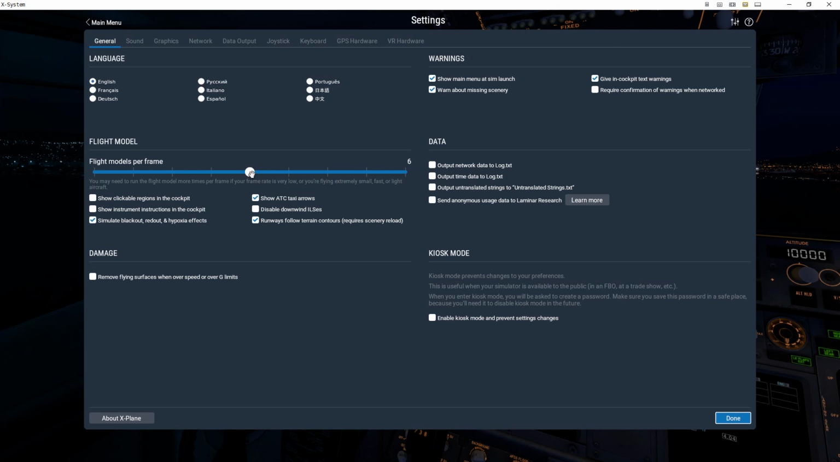Your mileage may vary, so to speak. You might find that 2 is okay, you might want to go all the way up to 10. But somewhere like 6 seems reasonable to me, and it just means that in between each frame the CPU is doing more calculations about how the aircraft should be flying, so it can result in more realistic performance.